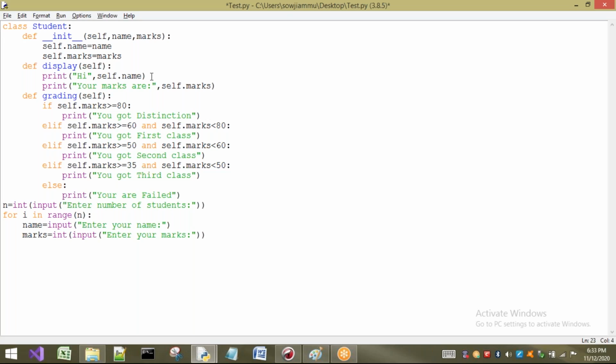Now I want to create one object of type student. Let us take s equal to student. While I'm creating the object, how many parameters are there in the constructor? 2 parameters. Here I will pass 2 parameters, one is name and the other one is marks. Whenever a student is created, this constructor is going to be executed, and it is going to create 2 instance variables for this s object. After that I will call s dot display, so that it will display name and marks. After that I want to see the grade also, s dot grading. So we are going to get the grade of the student.